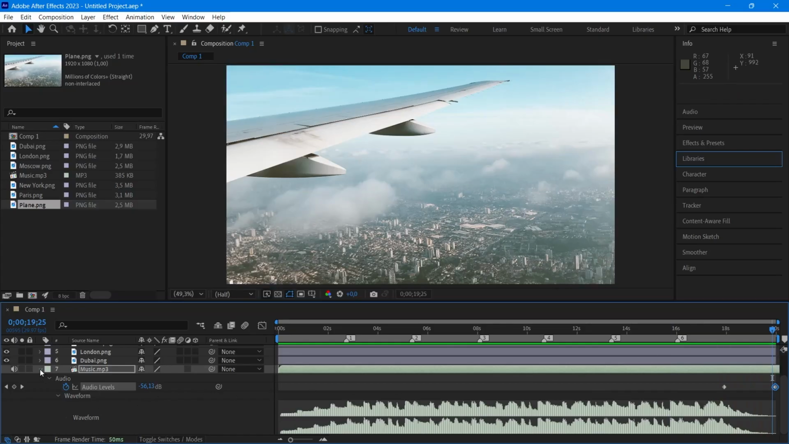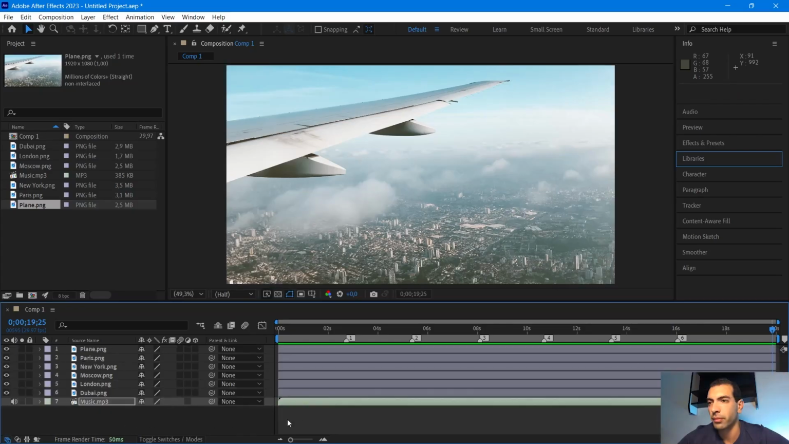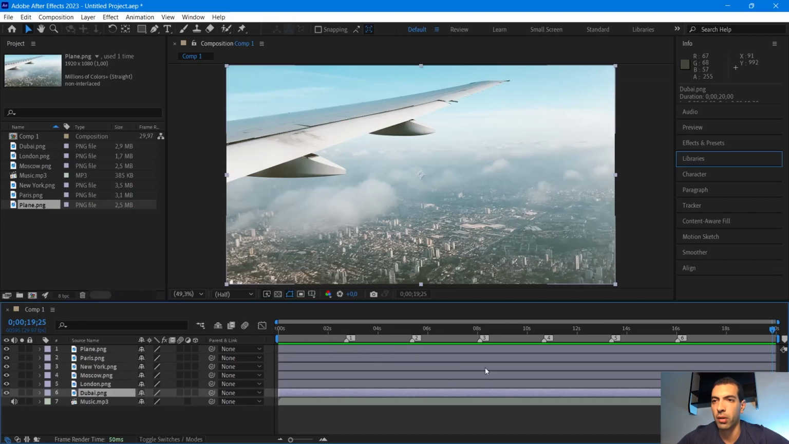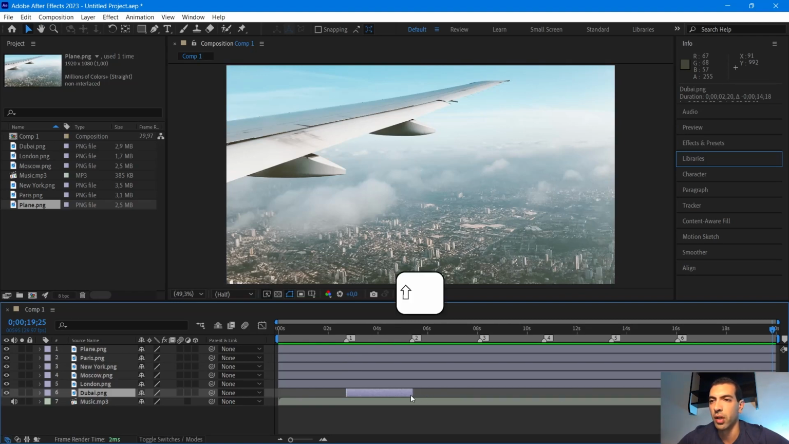I'm gonna toggle this up, and I'm gonna shorten these layers and put them right where the markers are. I'm gonna place them in order, starting with the layer of Dubai. I'm gonna shorten this layer like this. I'm gonna press Shift. That way I can snap when I reach the level of this marker. And I'm gonna shorten from here too, like this. I press Shift and I snap at this level.